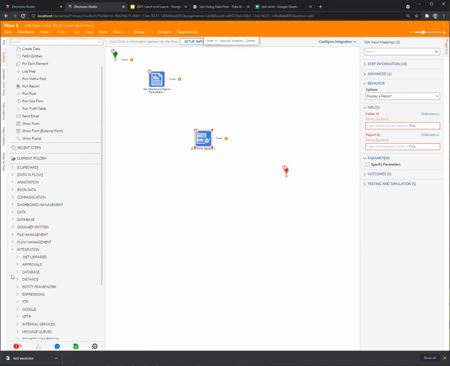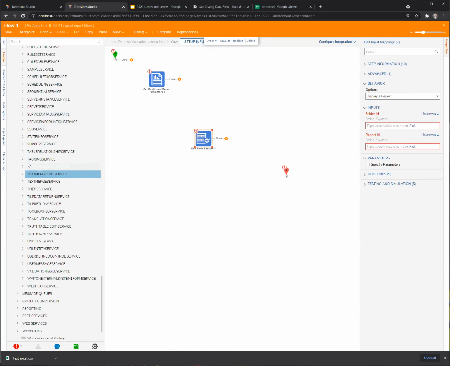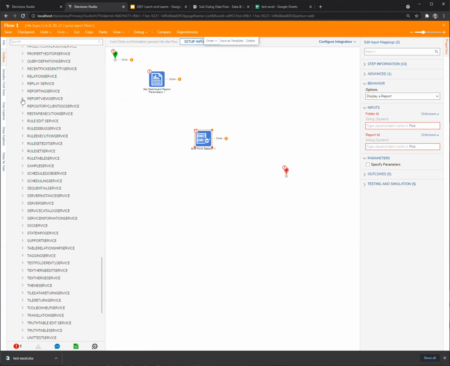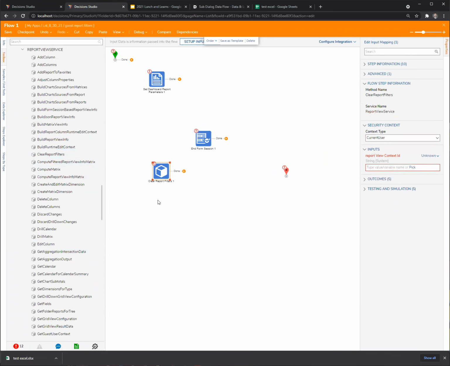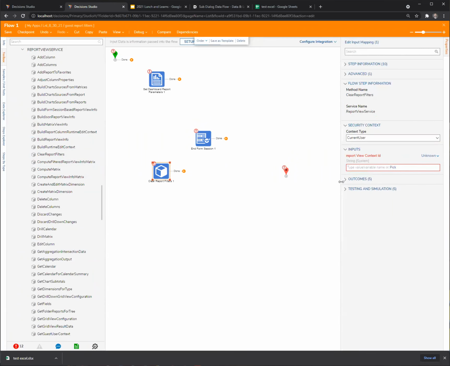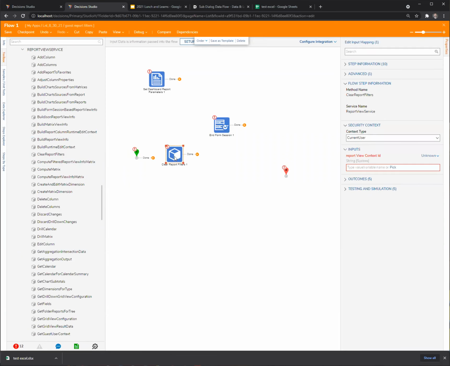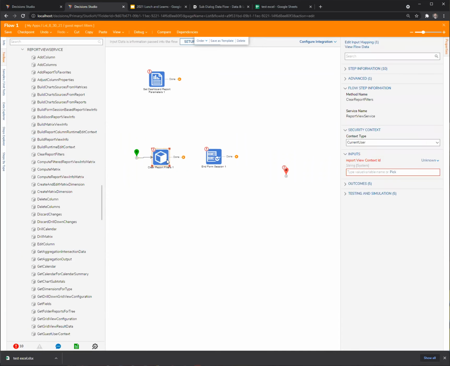Let's see here. Internal services, report service. Reporting service, report view service. Clear report filters, report view context ID. How do we get that? So we could clear, there's probably something here. I don't know how to pipe this together just yet, but imagine something. The question is, would it clear someone's current session or not?